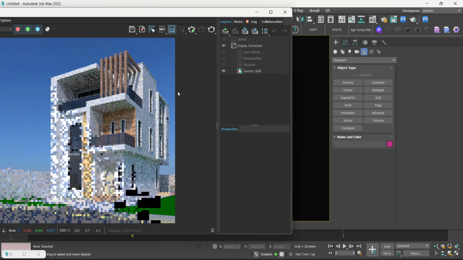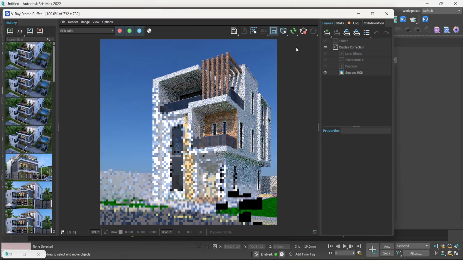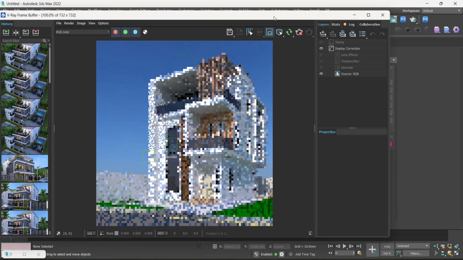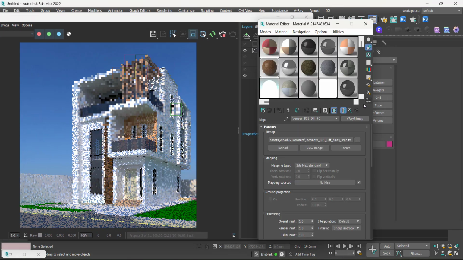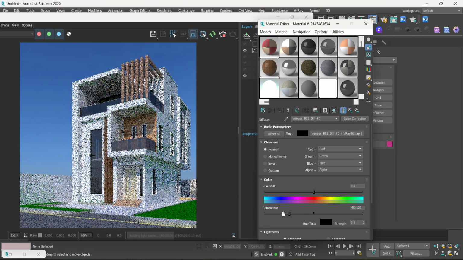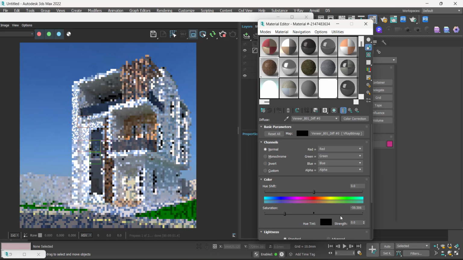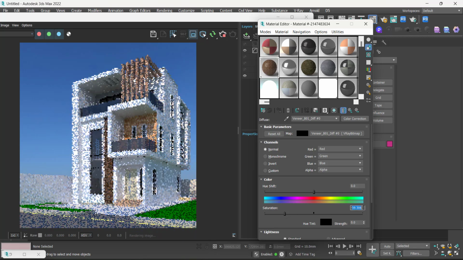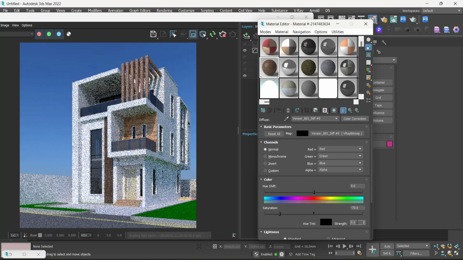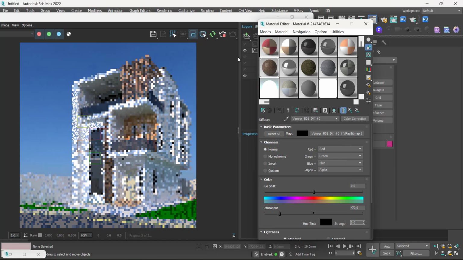Okay. Let's see what we have with our rendering. As you can see, it looks very, very nice. So what I'm going to do right now is reduce the saturation a little bit more. From 70. All right, that's fine.